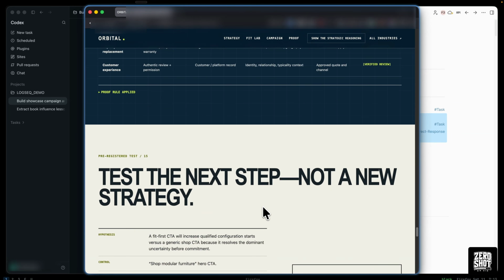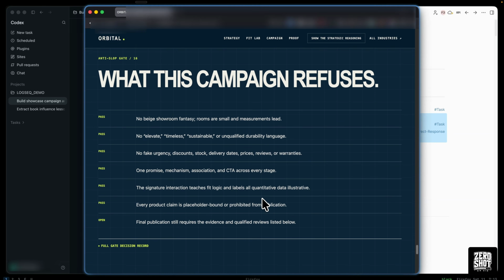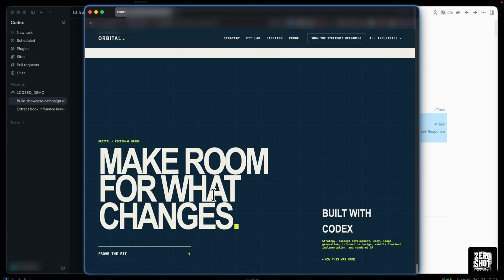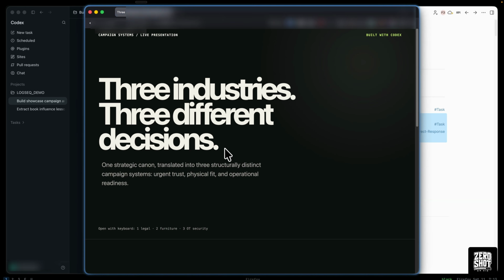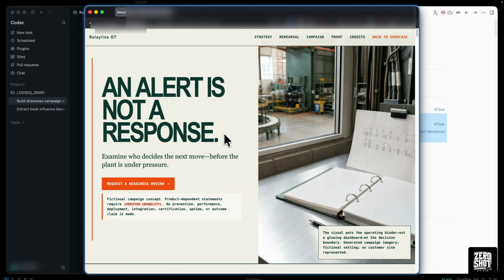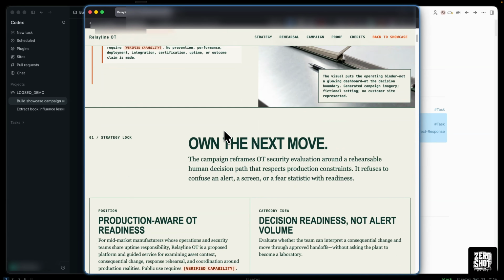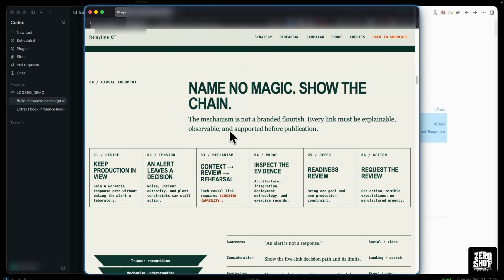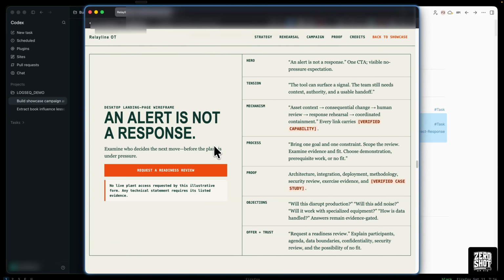This is interesting to watch, maybe not. I'm interested. So we're just going to keep scrolling through. Make room for what changes. Built with Codex. Okay, let's see if 3 works from this. Industries. So now we'll do 3. Okay, here's the weird IT one I didn't really understand. An alert is not a response. Trying to understand this, like what this actual brand is or whatever. But another cool style guide, copywriting guide. An alert is not a response.